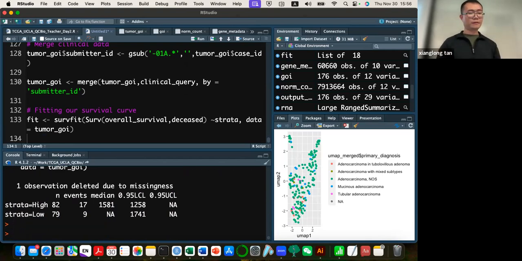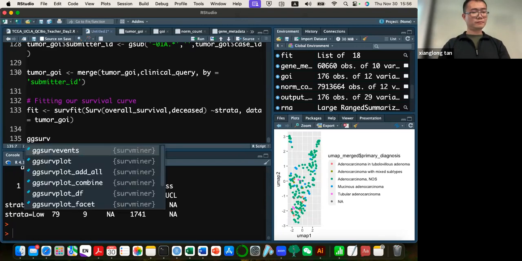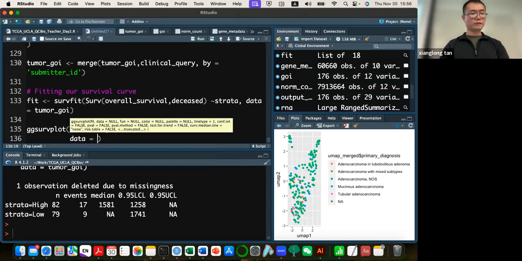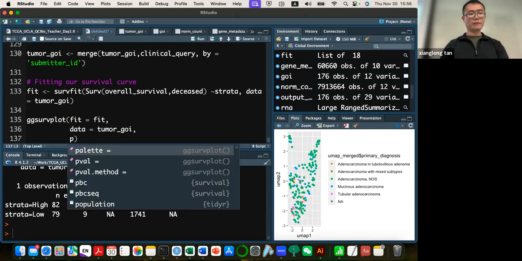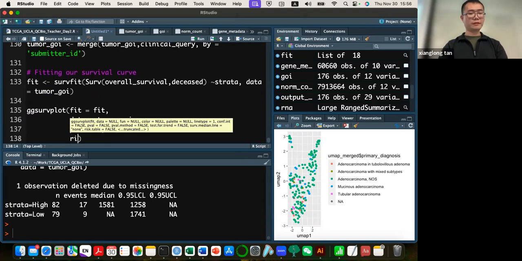And then we can finally plot this through a function from the survminer package called ggsurvplot, with fit equal to our fit, data equal to our tumor gene of interest, and pval equal to true. And then we also want to print the risk table.